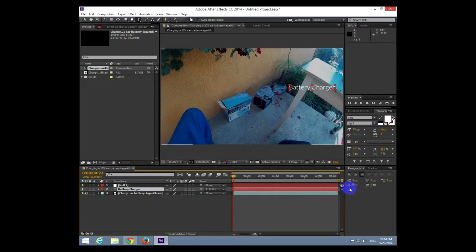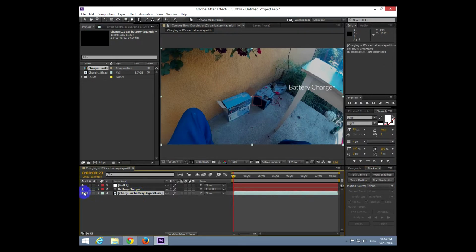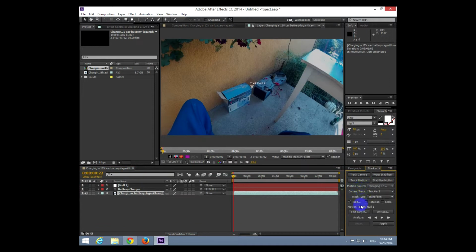Okay, and let's track the movement by going to tracker, and track motion is not available until I go to the video track, this one, the video track. So let's go to track motion, and we have a square here.